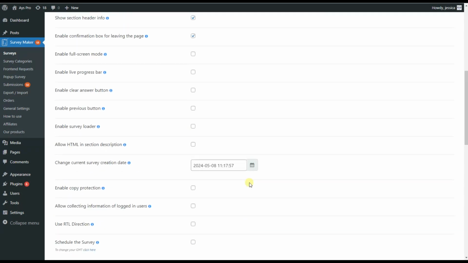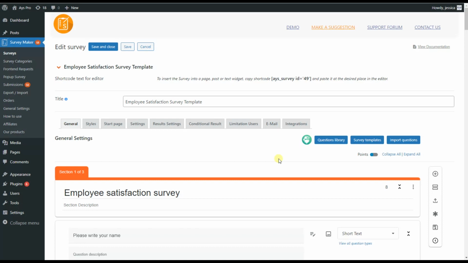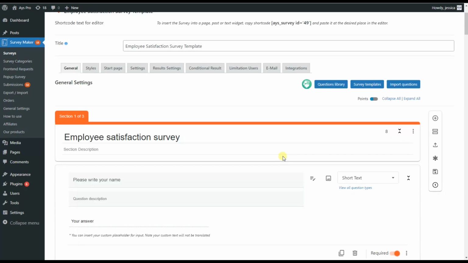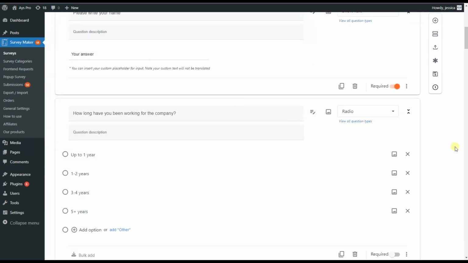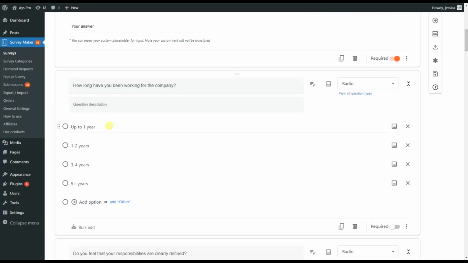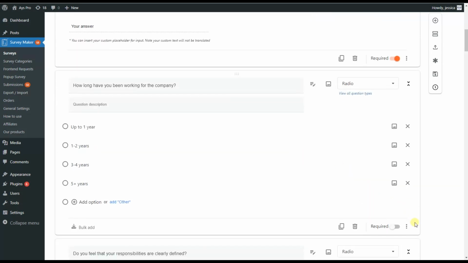For that, we head to the General tab. As you can see, the first question is with short text. Then comes the question with the radio question type. The question is about the time period the survey taker has been working for the company. We can enable the logic jump feature for this question. For that, we click on the three dots and choose the logic jump feature.